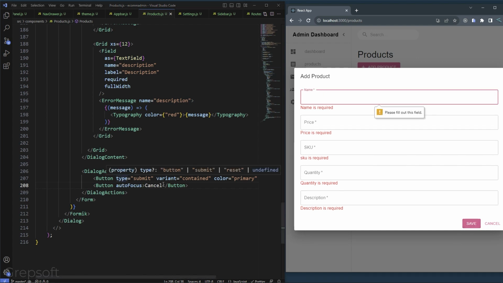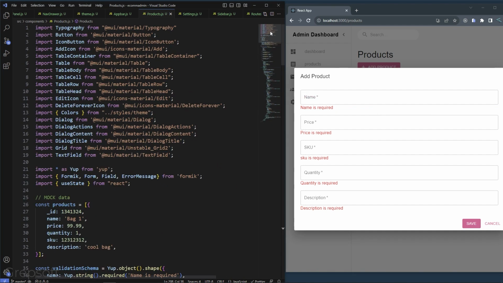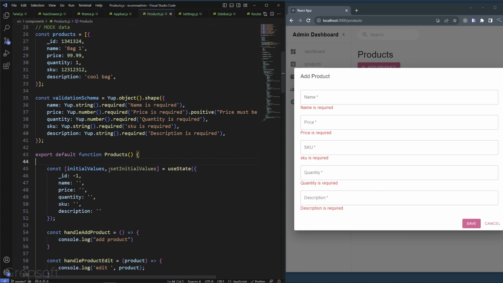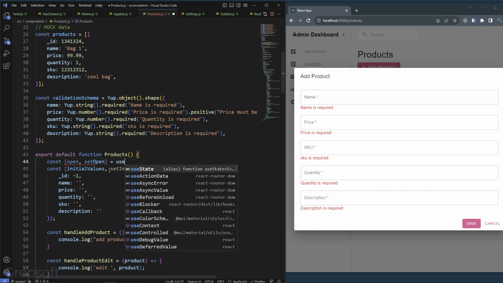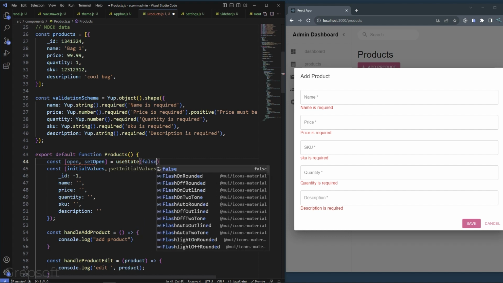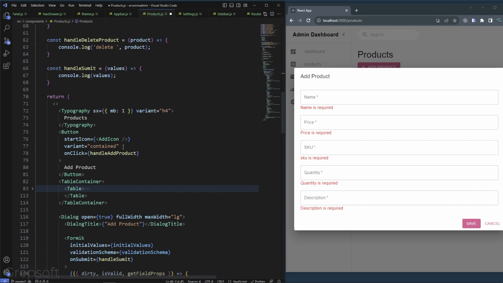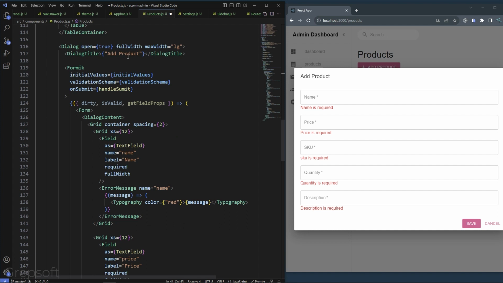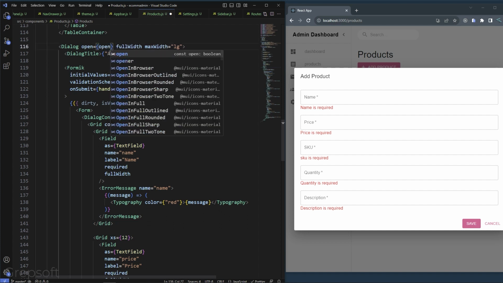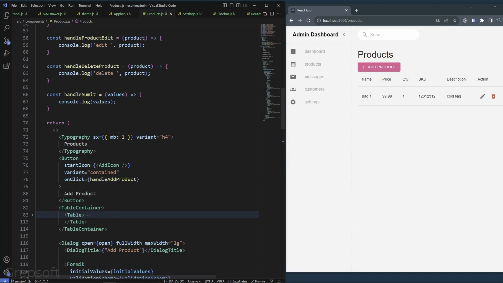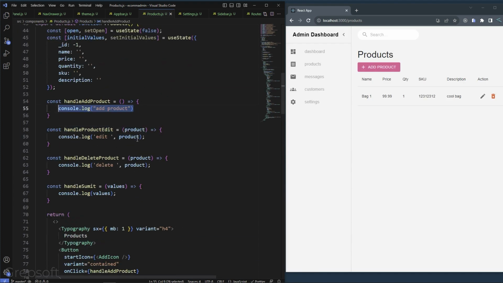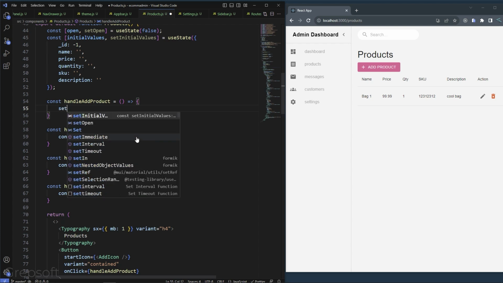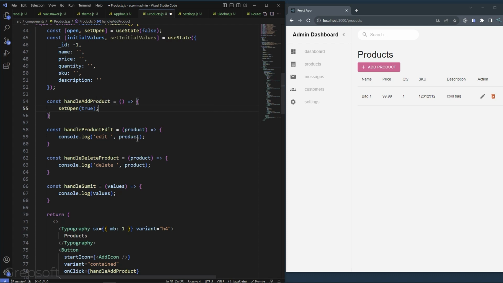So now let's go ahead and control the state of the form so that we can open and close it when we press that button. So we can say open, set open, useState. Initially it's closed, so I'm going to set open to false by default. Alright, so when we click handle add product, now is the time to set open to true. Alright, let's hit it. Cool.